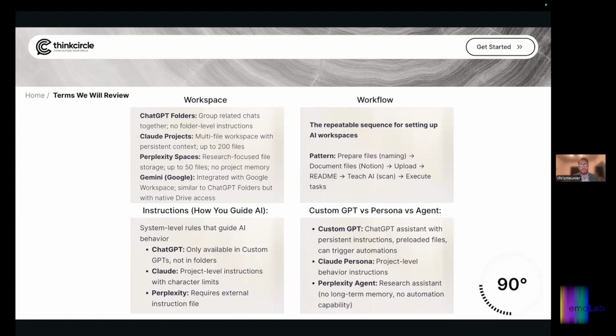Now, to add more to it, Perplexity has what's called Spaces. It's really good for research focus, file storage up to 50, but it doesn't have project memory. And we'll talk more about memory later, which is very important. And then Gemini, integrated with Google Workspace. It's similar to ChatGPT, but it uses native Drive access. And I will admit, I know you're all on Workspace, I don't use Gemini as much as the other LLMs, but for this, we'll talk about it for a little bit.